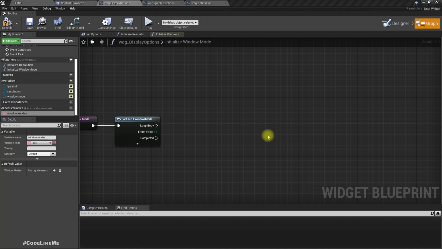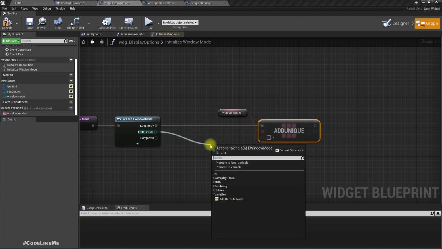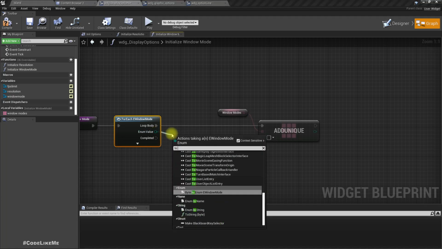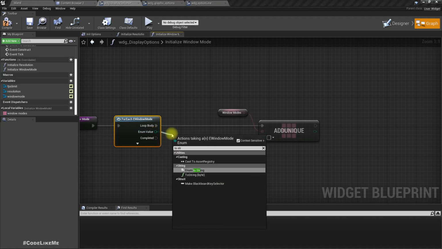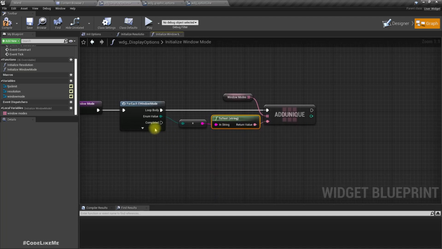Now let's add an element. So can we convert this enumeration to text? No. Can we make it to a string? Yeah, we can, and we can convert a string to text. Okay, now that should work.